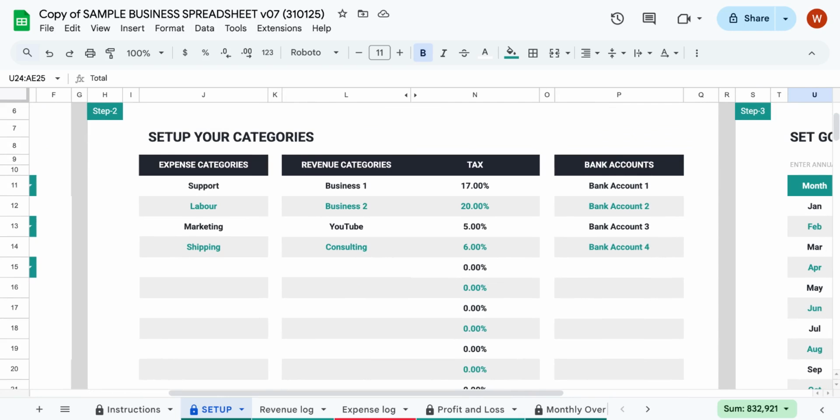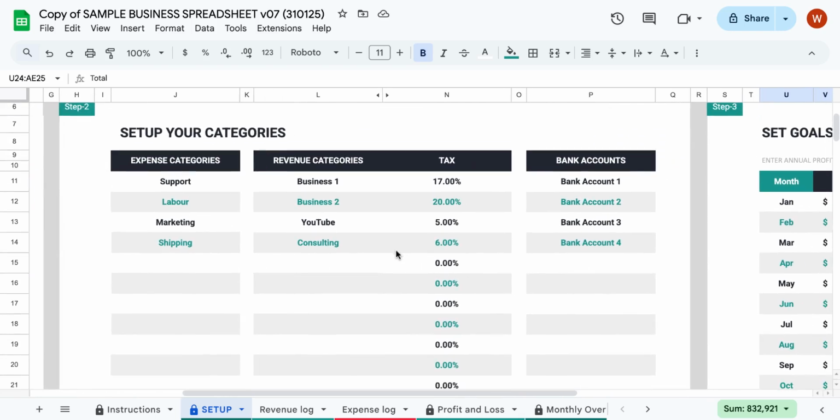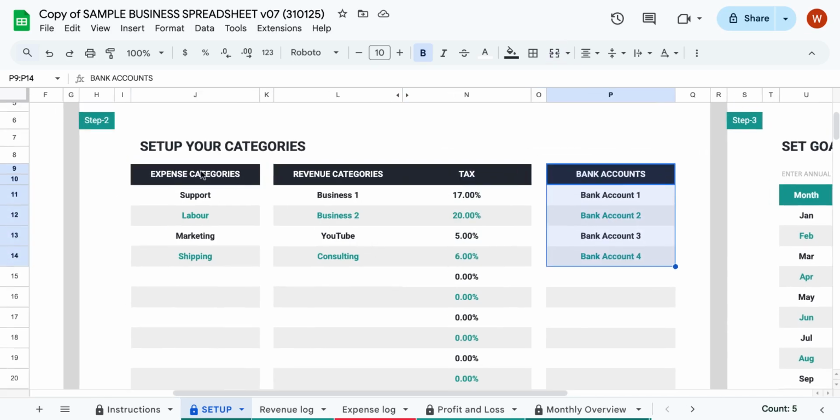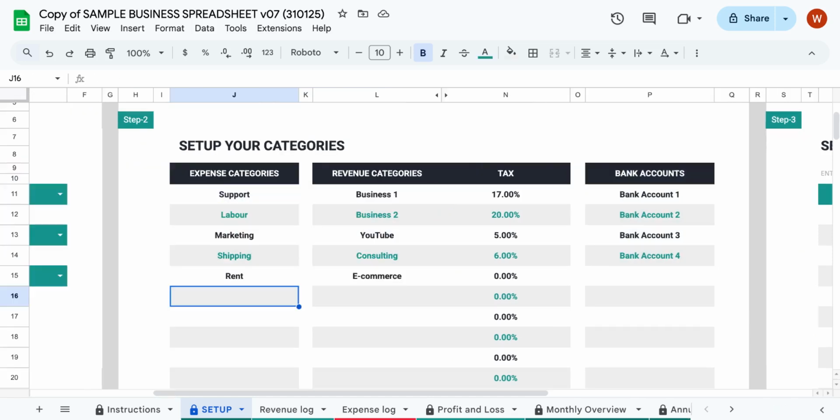Next, you have to type the required main revenue and expense categories here, optional tax rate percentage for each revenue category, and banking account information. Some of the basic categories are already added to the spreadsheet.